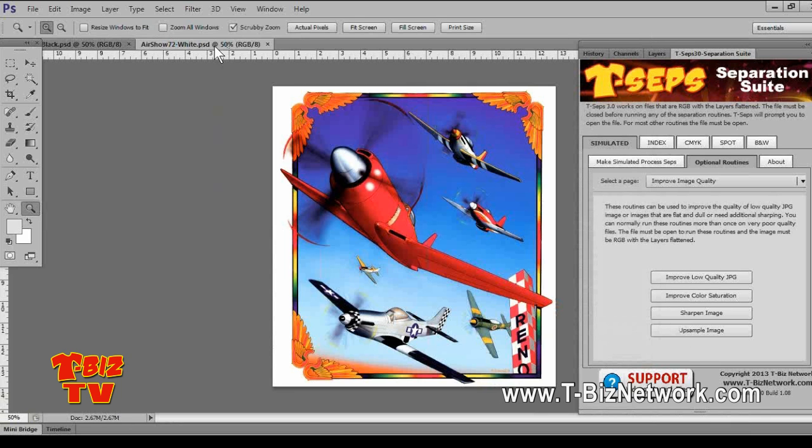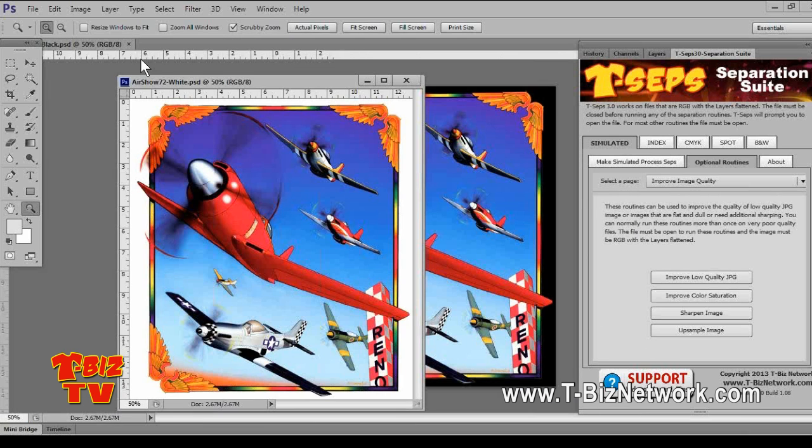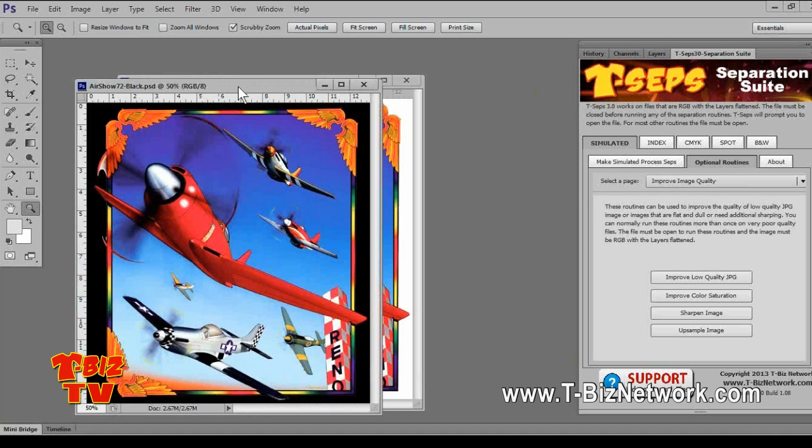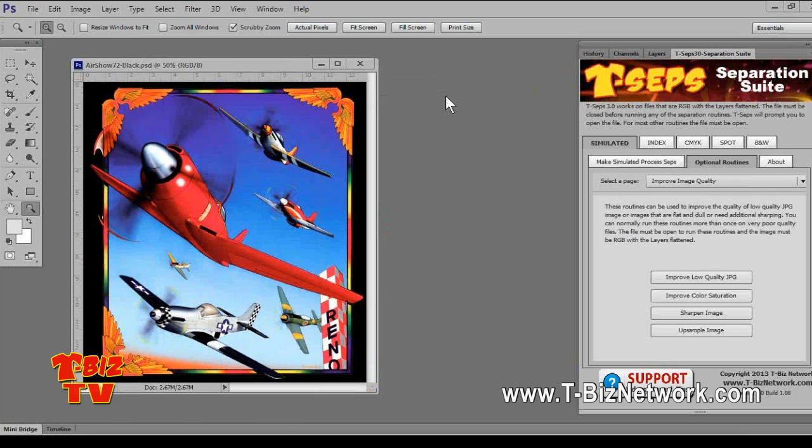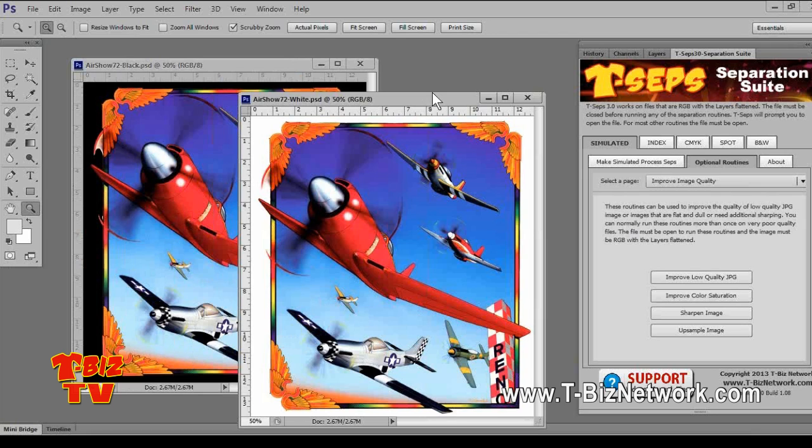By the way, see how they open up the tabs? I hate that because now we can't really see we have two files open. I will undock them. You can always undock them. It says it has to be set to open as a tab for Photoshop to run correctly with T-Seps. Somehow, some way, you need two versions of the art.